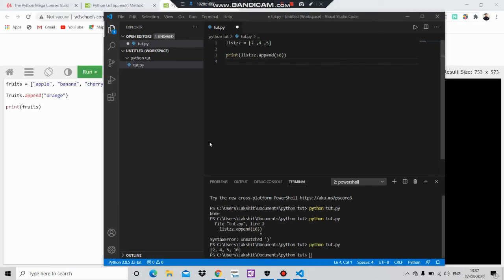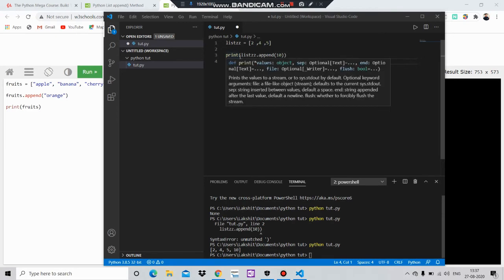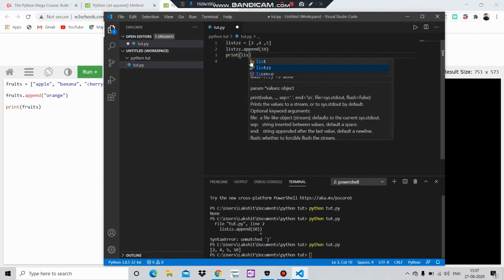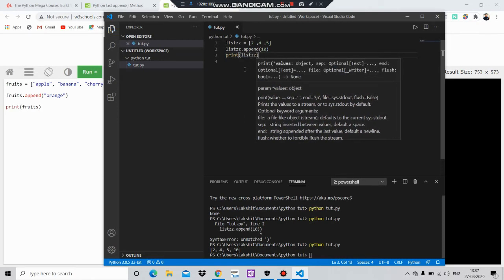Sorry for that error guys, I have made a mistake. We have to remove this print from here, and we have to write the code here, and then we will print our new variable. Here you can see that 10 is added here.